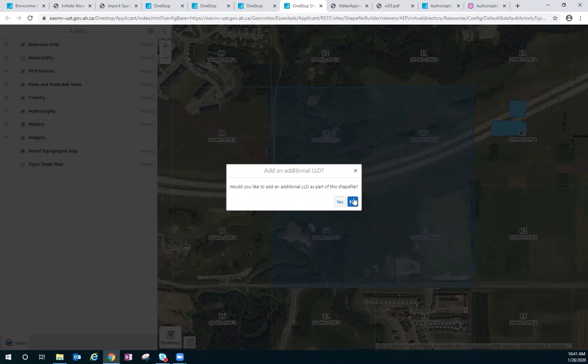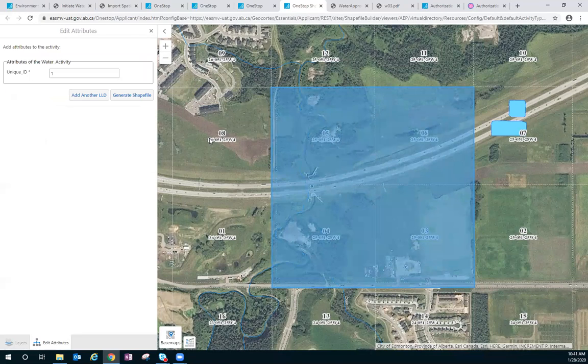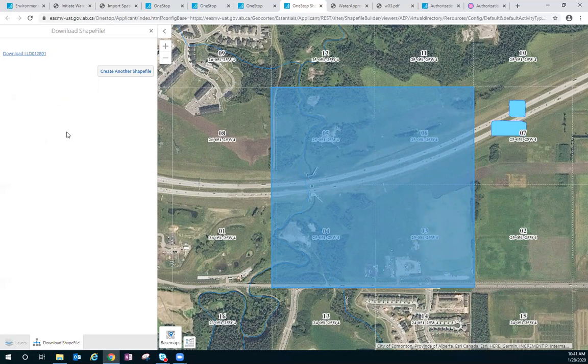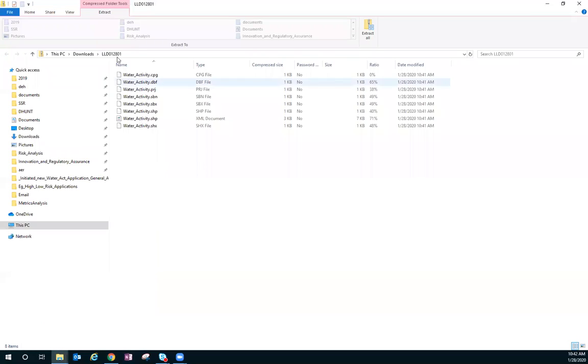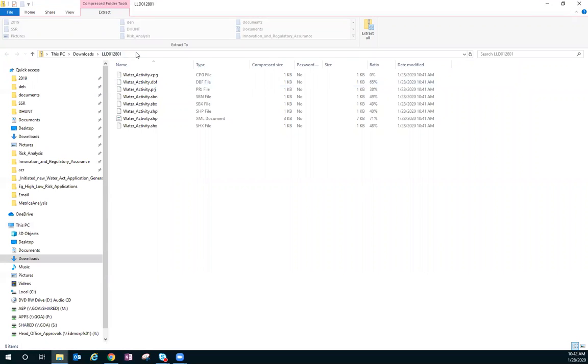When you see this window, click on No. You can leave the unique ID as it is, and then you can generate the shapefile. Noting that I'm working in Google Chrome, because once you download this file in Google Chrome, it will send it to the downloads folder. If you're working in Internet Explorer, then you need to pay attention to where that was saved, and you need to copy this link because it will save it to a temporary file folder each time.